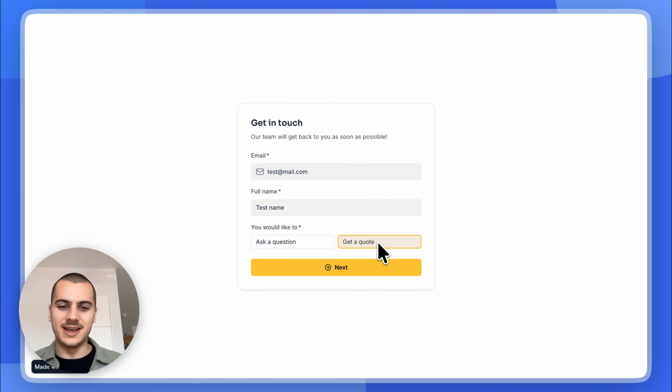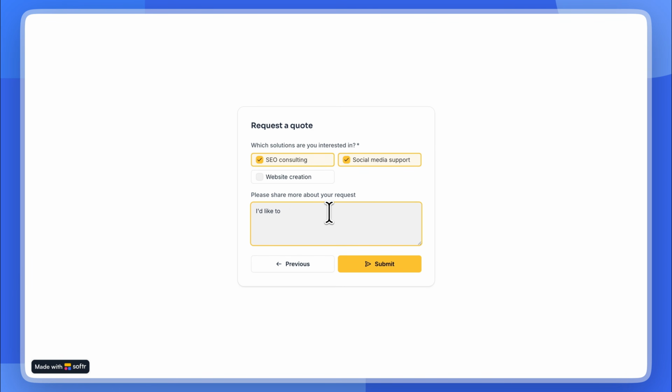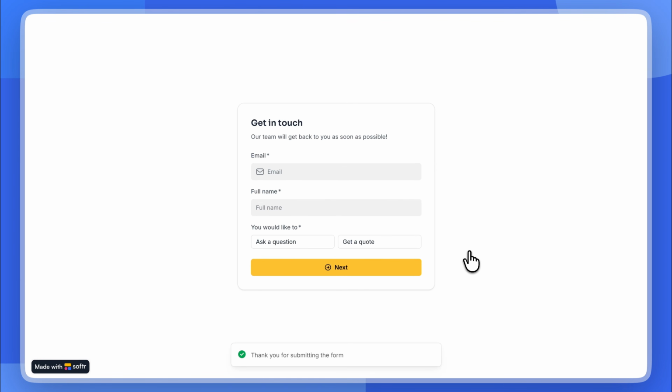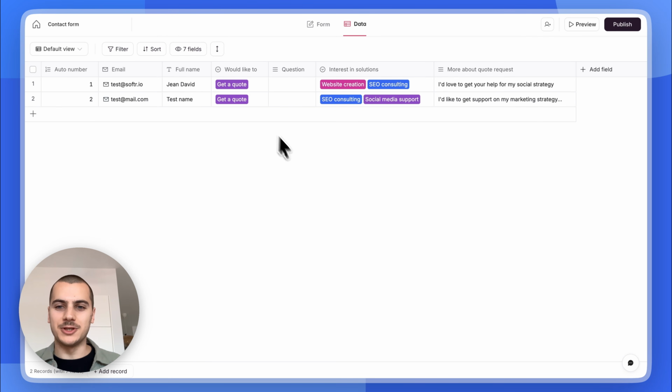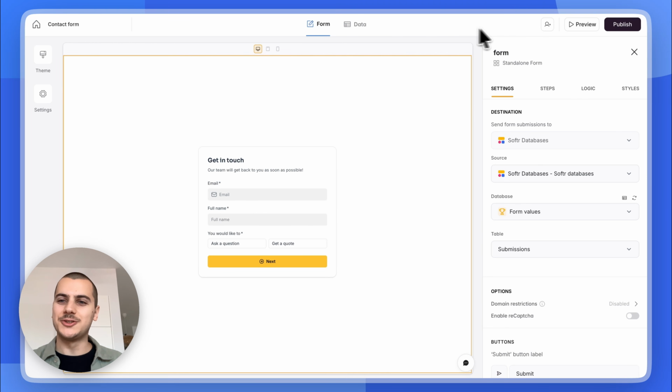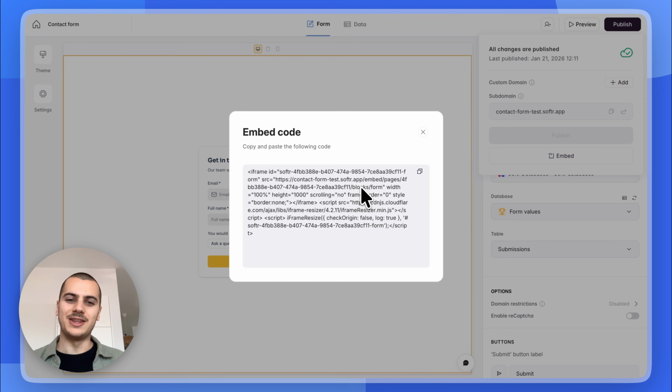Here, because I selected get a quote, I should reach the next page that's about requesting a quote and selecting the services I'm interested in and sharing more information. Now back in the studio, if I open the data tab, I will see all submissions of my form. And one last feature I'd like to show is in the publish section here, you can get the code that you can directly paste into your website to integrate the form and start collecting submissions from there.